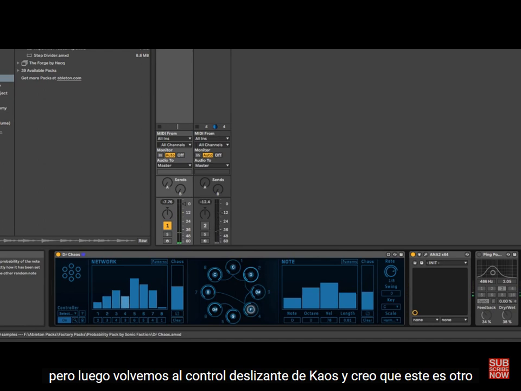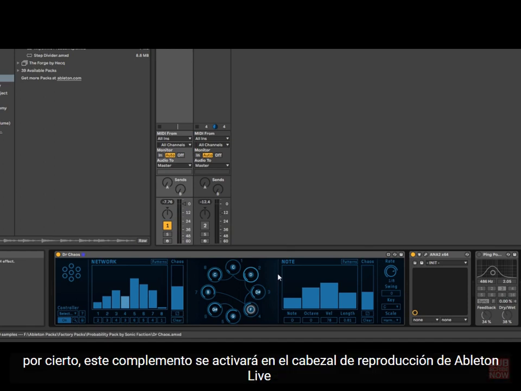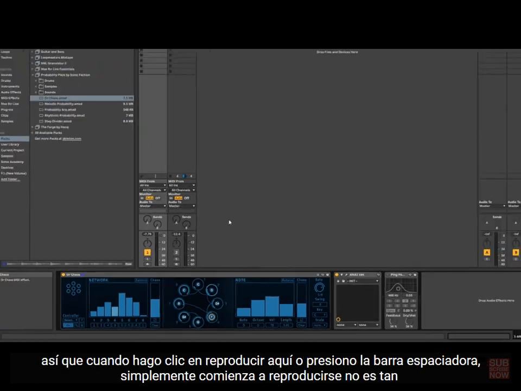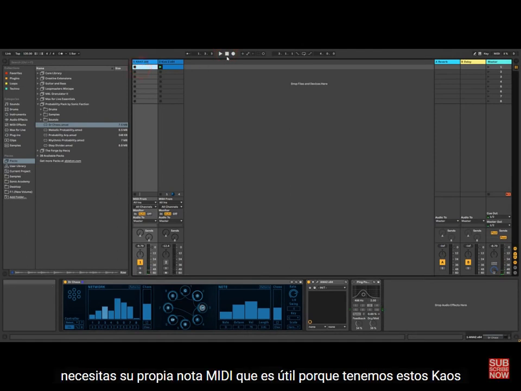And I think this is another case where the magic is in the random, because as the sequence evolves over time, by the way, this plugin will activate on the playhead of Ableton Live. So as I click play up here or hit the space bar, it just starts playing. It doesn't actually need its own MIDI note, which is useful.